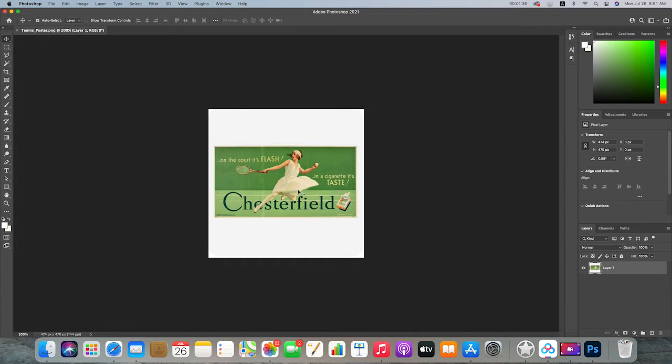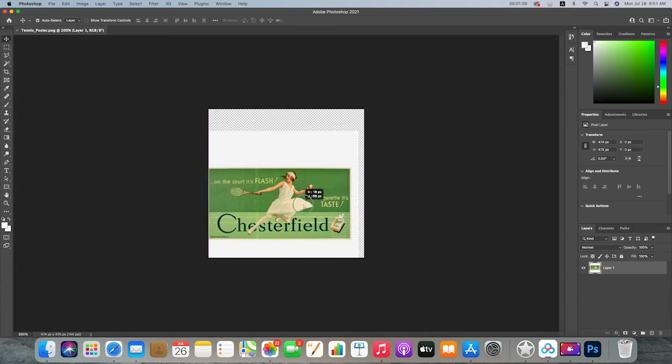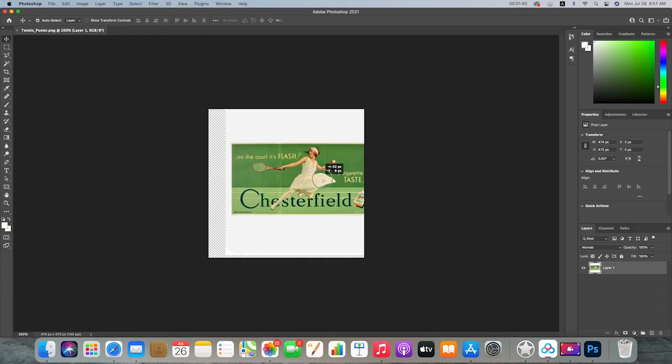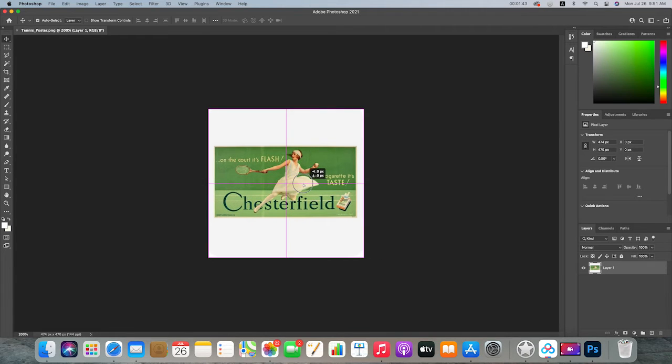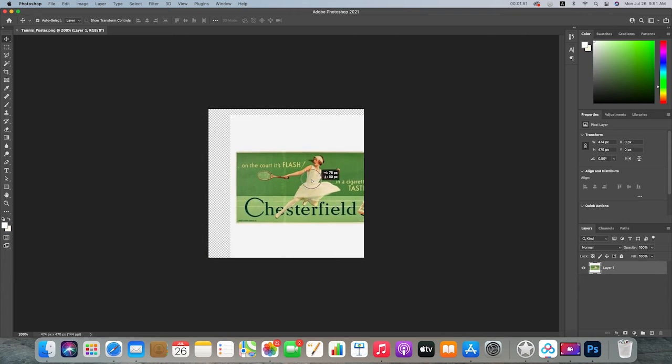The move tool basically allows you to move your image along this screen here. So this white box here is your document size, and the move tool allows you to adjust the location of your image.